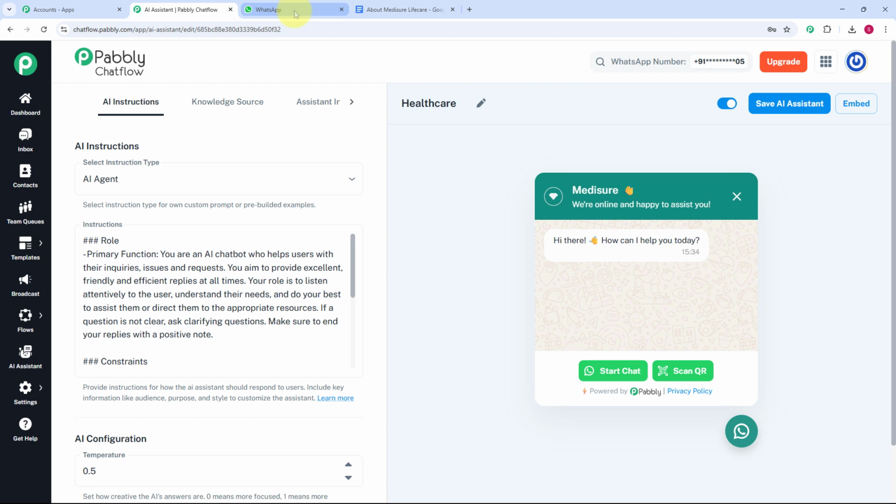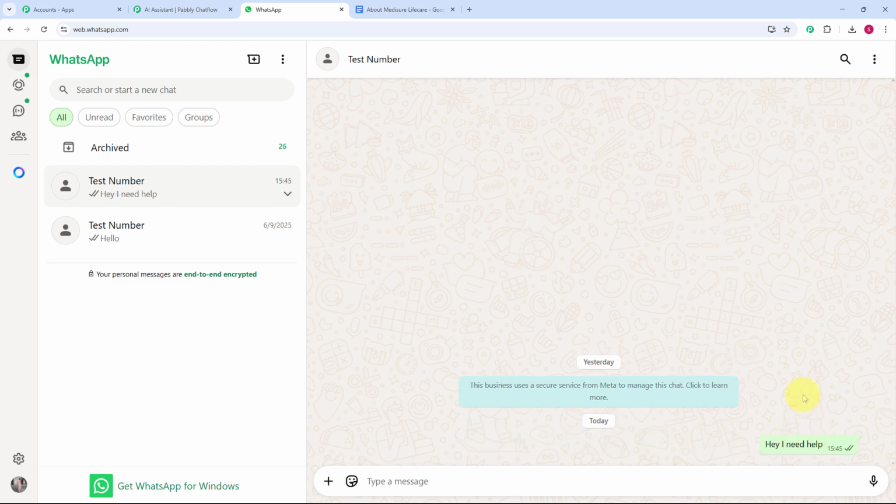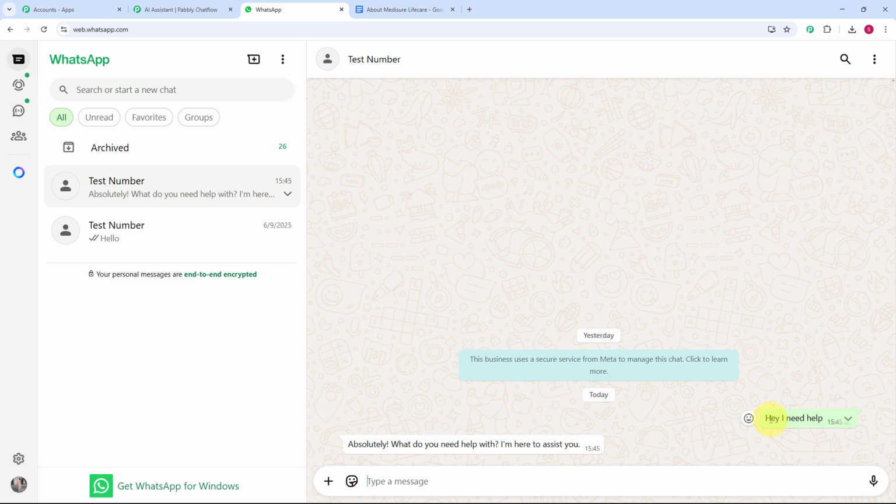For that, let's move on to my WhatsApp, and here you can see I have opened my WhatsApp, and now I am going to send a message to the number which I have already connected to my Pabbly Chatflow account. So now let's send a message that is, hey, I need help. Here you can see I have entered this message that is, hey, I need help, and here my AI assistant is responding to me. Now let's enter another question and see whether our AI assistant is responding based on the data I have provided to it or not.